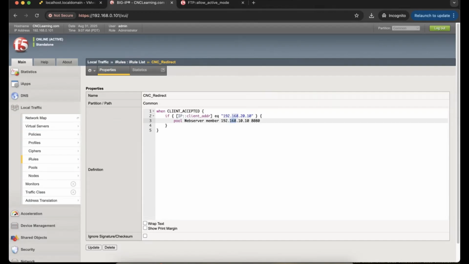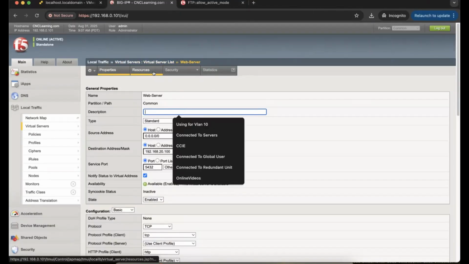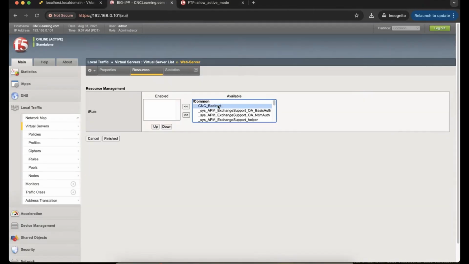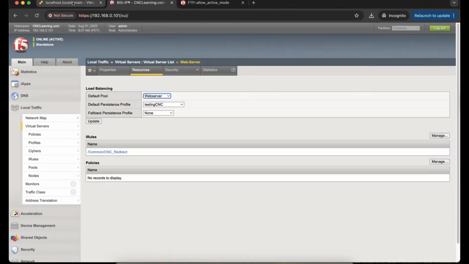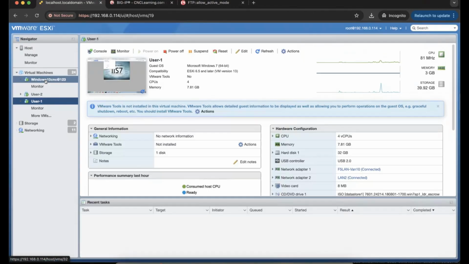So this event we will try to hit. Let's go to VS, go to resources, iRules, manage your iRules, and whatever you created, just pick and finish. Done. Let's go here. This time we should always get 10.1, server 1, always.